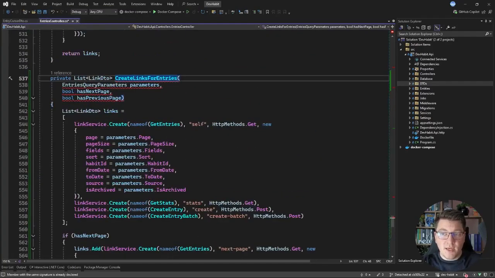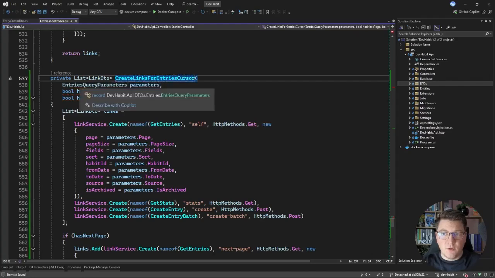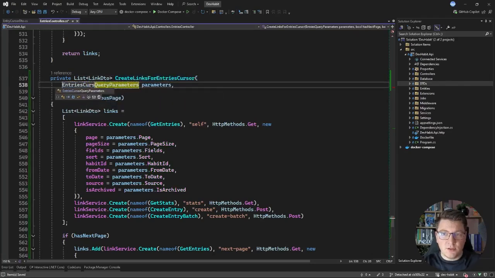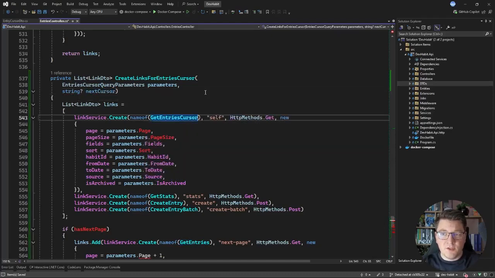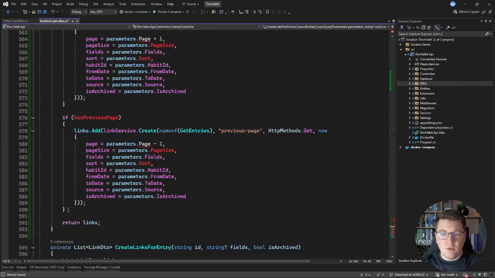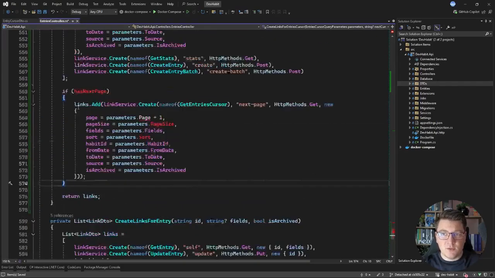Let me call this create links for entries cursor. We're going to accept the entries cursor query parameters, and the one argument is going to be a nullable string representing the next cursor. The self-referencing link is going to point to our new endpoint, so is the one pointing to the next page. We won't need a previous page link, so I can remove that.